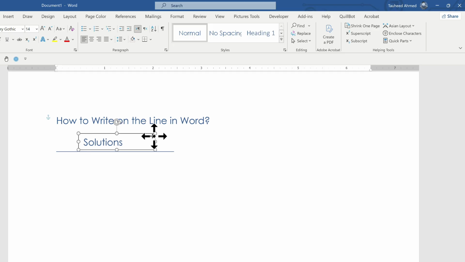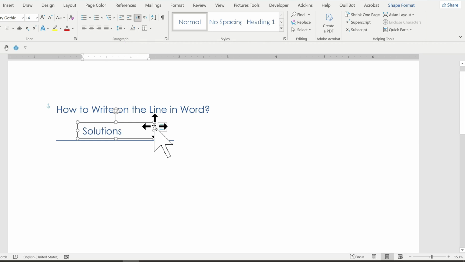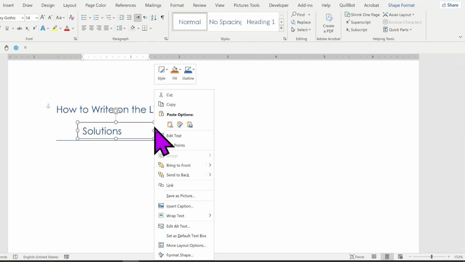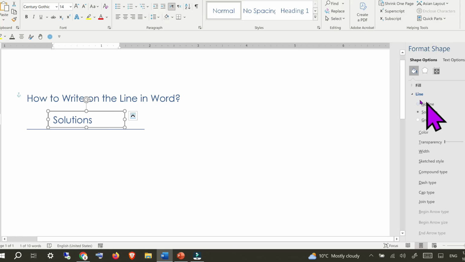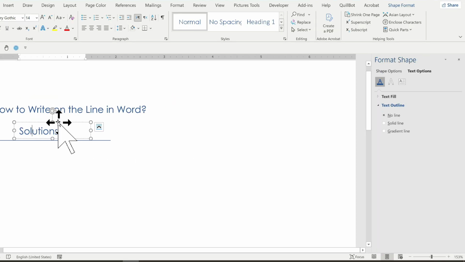You can adjust the position and make it center, left, right, and after that right click and go to the Format Shape, and on the right side you will see that line. You need to click on the No Line and click, and here you can see that. So this way you can easily type on the line in Word document.